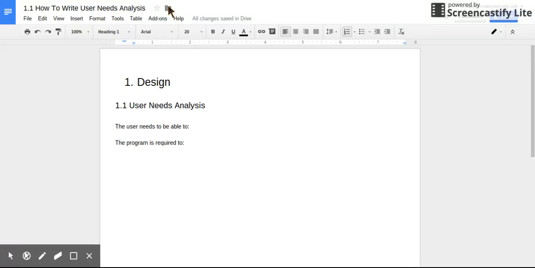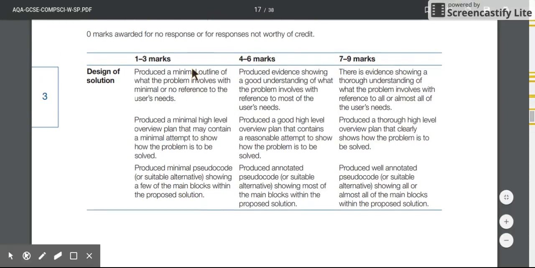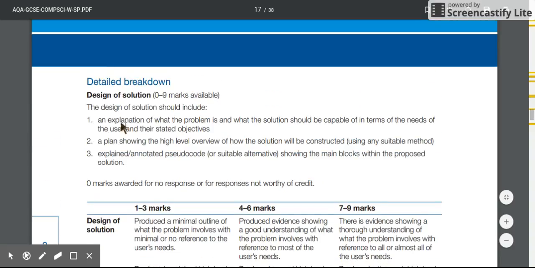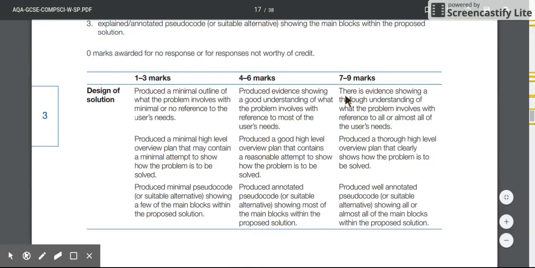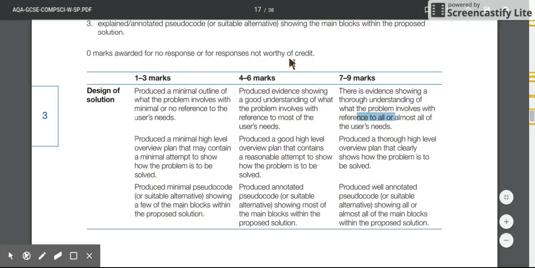So what we're trying to address with this is this part of the syllabus. So we're looking at how you can provide an explanation of what the problem is and what the solution should be capable of in terms of the needs of the user and their stated objectives. So what the mark scheme says is that there needs to be evidence showing a thorough understanding of what the problem involves with reference to all or almost all of the user needs.